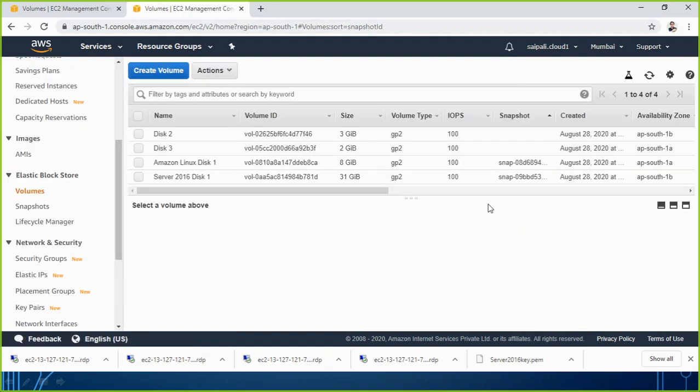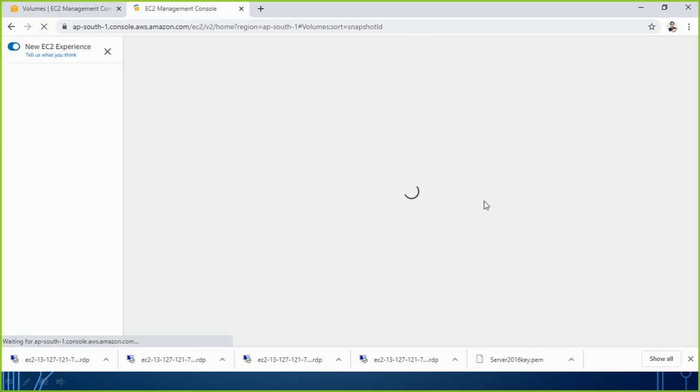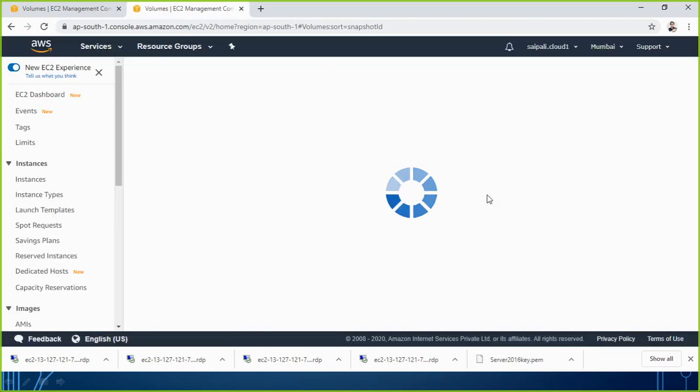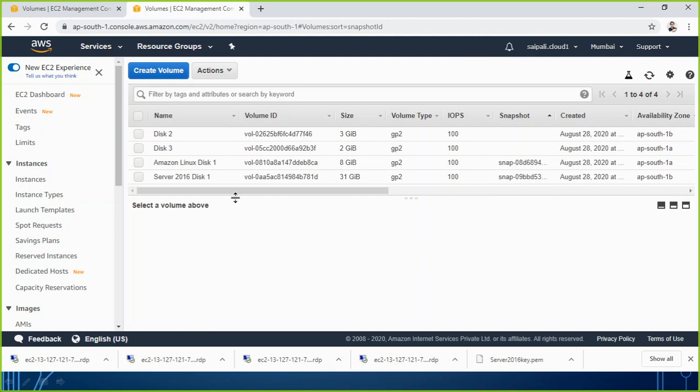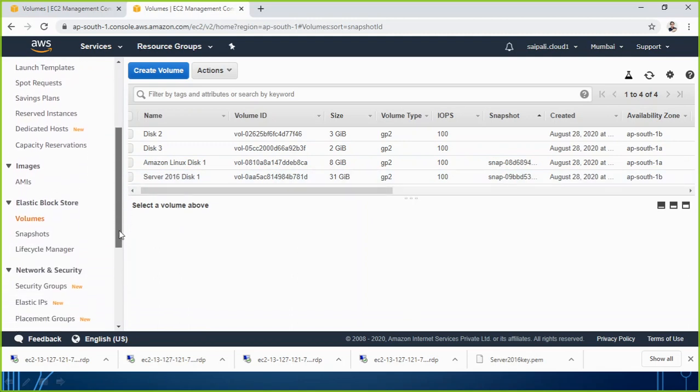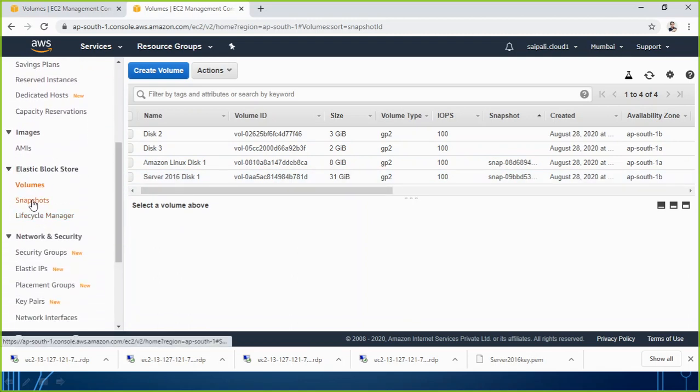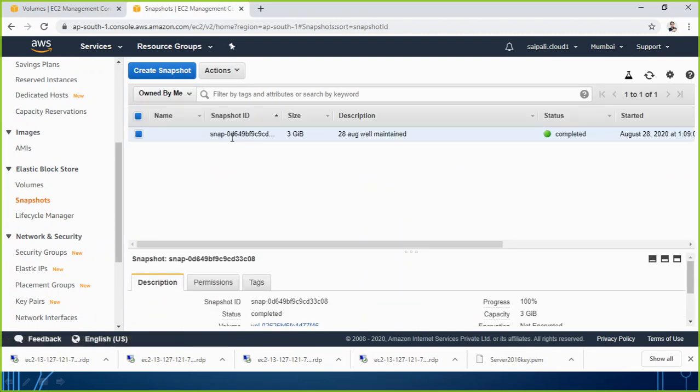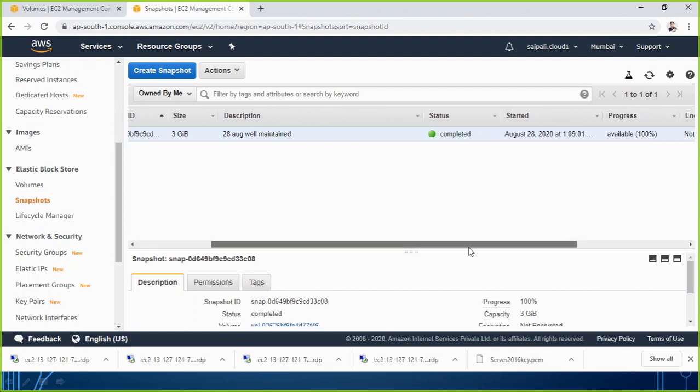So now the snapshot has been taken. Once you refresh, you will be able to see it here. It will not show in this list, it only shows the default ones. If you want to see those snapshots, scroll down to the snapshots area and you will see there is a snapshot. The description is 28th August, well maintained. It also shows for which hard disk you have taken it.